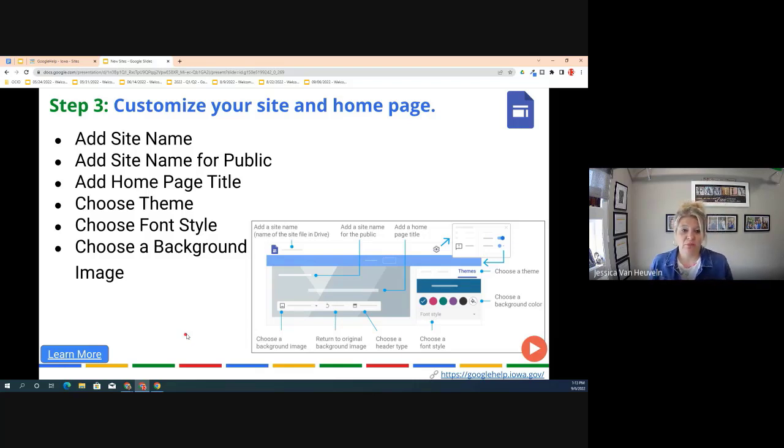You also have a homepage title, which is the title of the homepage of a site. Then you can customize it to fit your branding guidelines, such as choose a theme, choose your font style, and choose your background image. Again, this is very important. Google has made some major enhancements regarding themes, making sure you can fit your branding guidelines. It's a nice feature that gives you more flexibility and makes it look more like, I don't know, an OCIO website, right, with our colors.